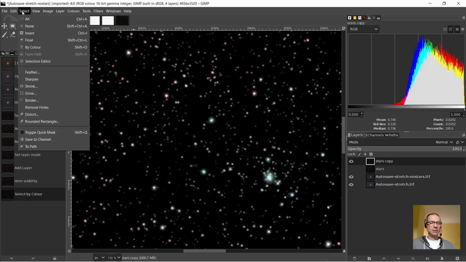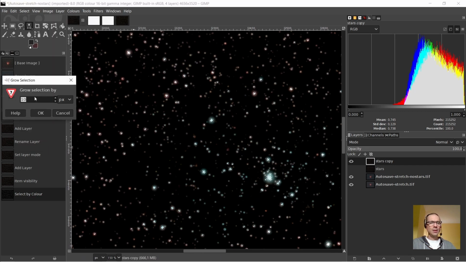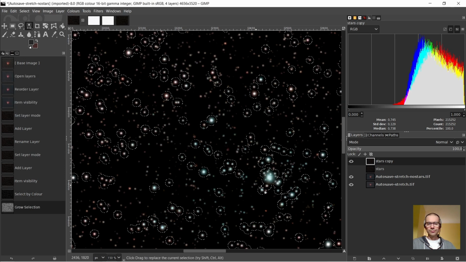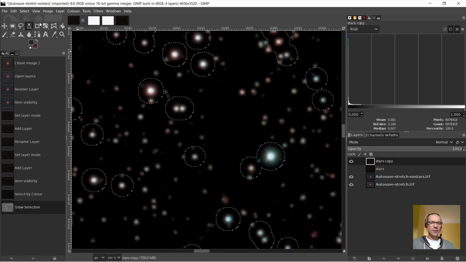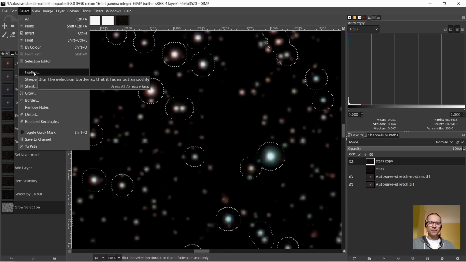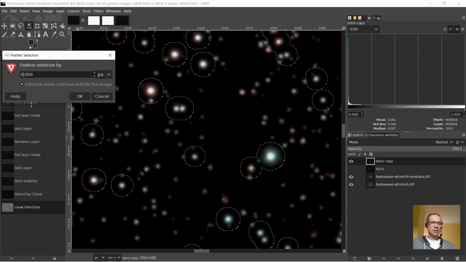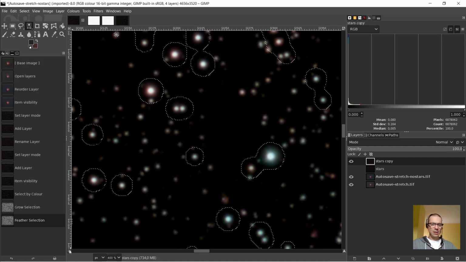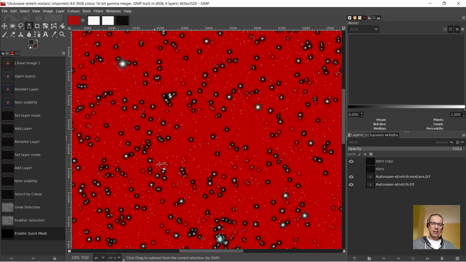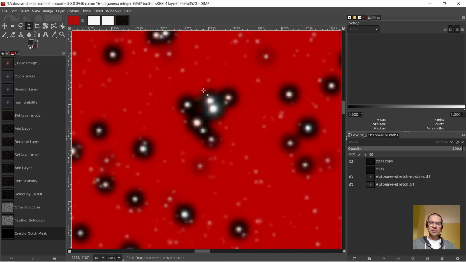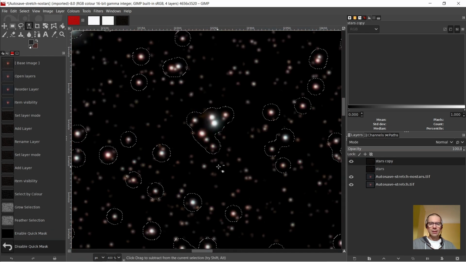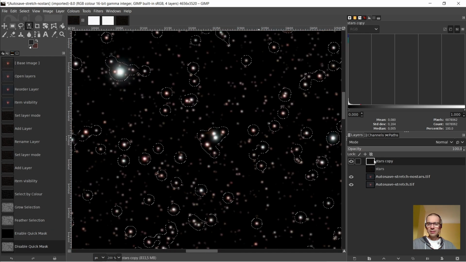Now I click Select, Grow. Let's grow the selection by 10 pixels. All right, and now let me feather the selection. Select, Feather, by 10 pixels. If I check the quick mask, I see that the stars are selected, but the border of the selection is feathered, and this is what I wanted.